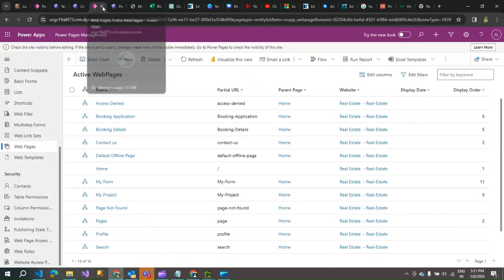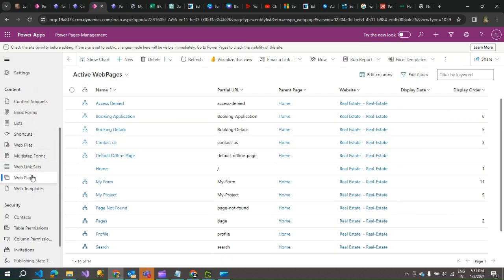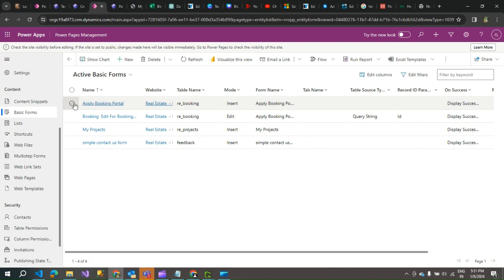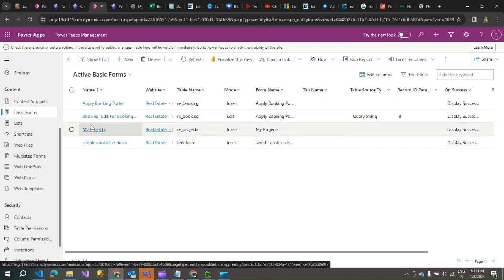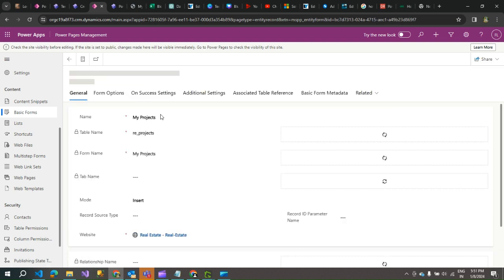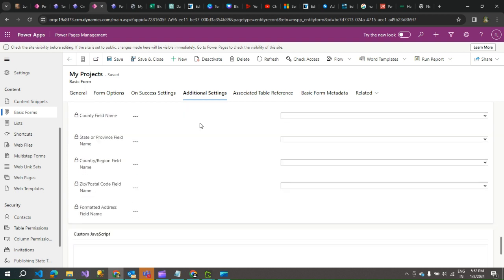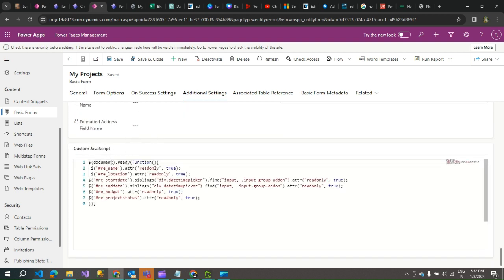Then go to the basic form here. Click on the form which you created, go to the additional settings, scroll down, and the custom JavaScript option appears here. I am writing my code for the read-only field. The first two lines of code make a field read only in the general way, and the next two lines of code make date and time fields read only.